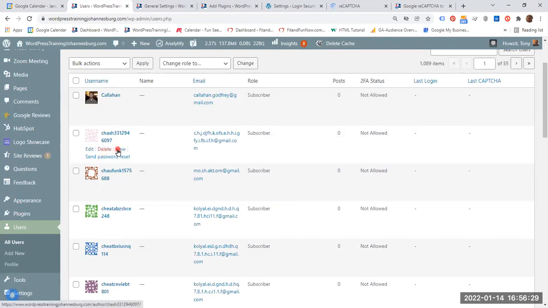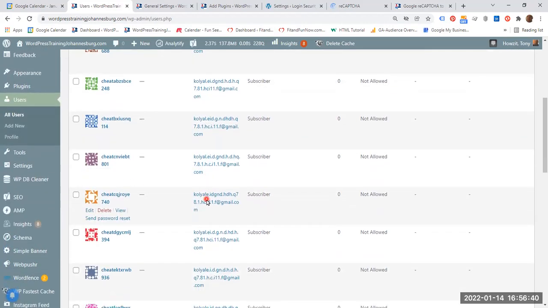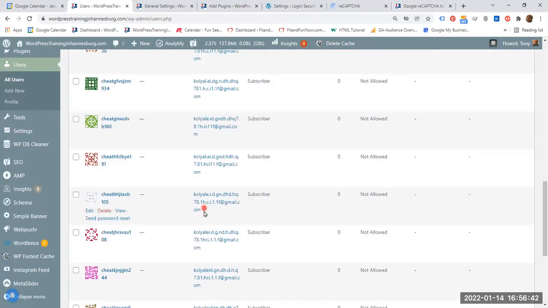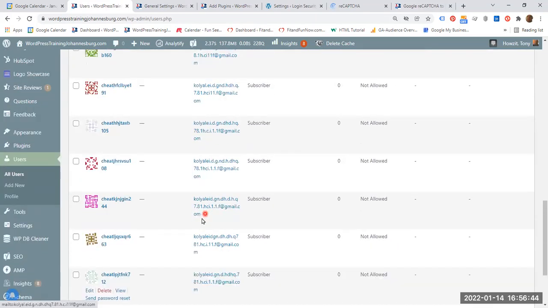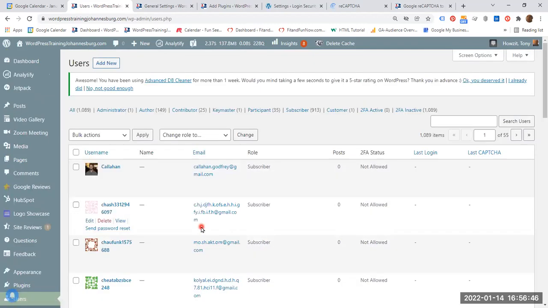So strange username, even stranger email address. The same for the next one and the next one. Just check these email addresses. So it is obvious that these are all bots and we need to delete them. In fact, I have deleted quite a number already. So let's delete everyone on this page with the exception of Godfrey.